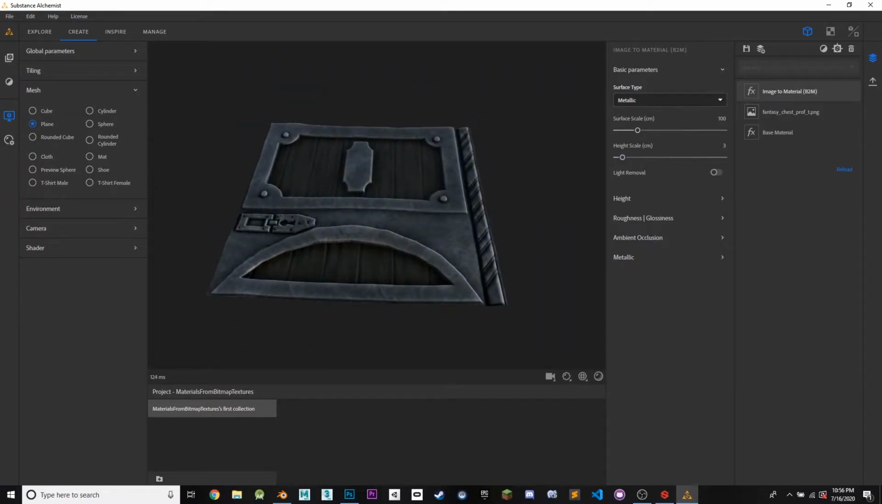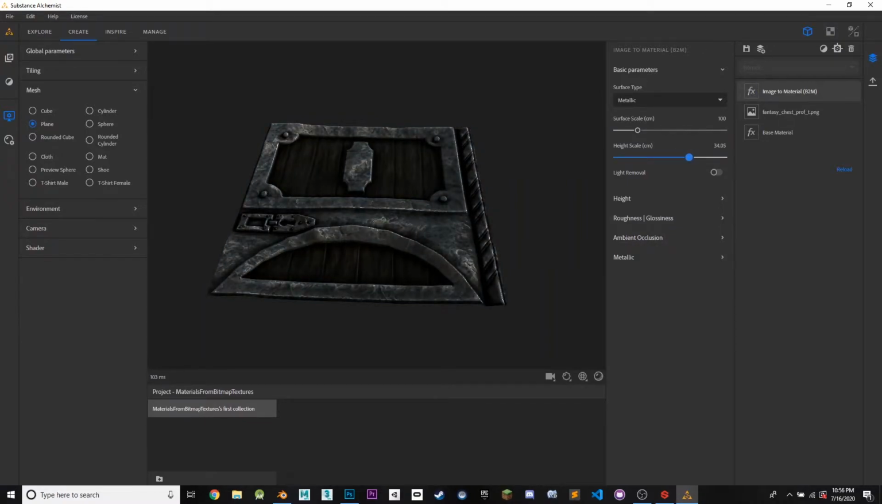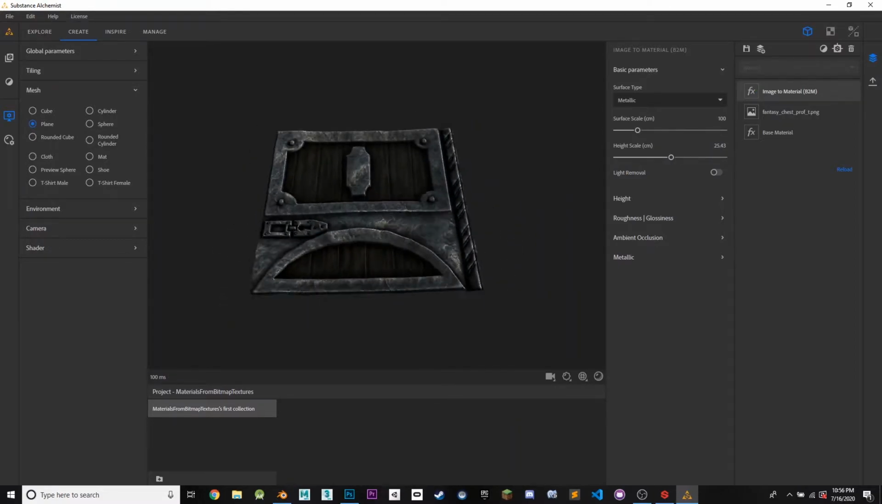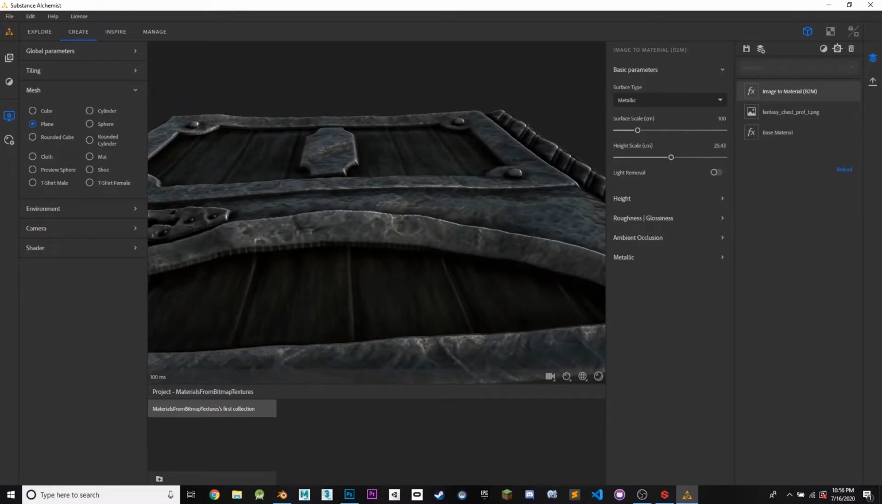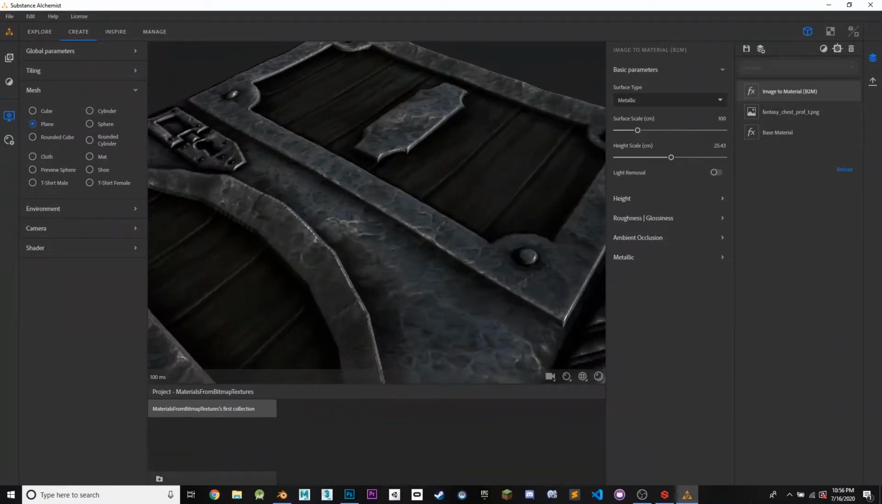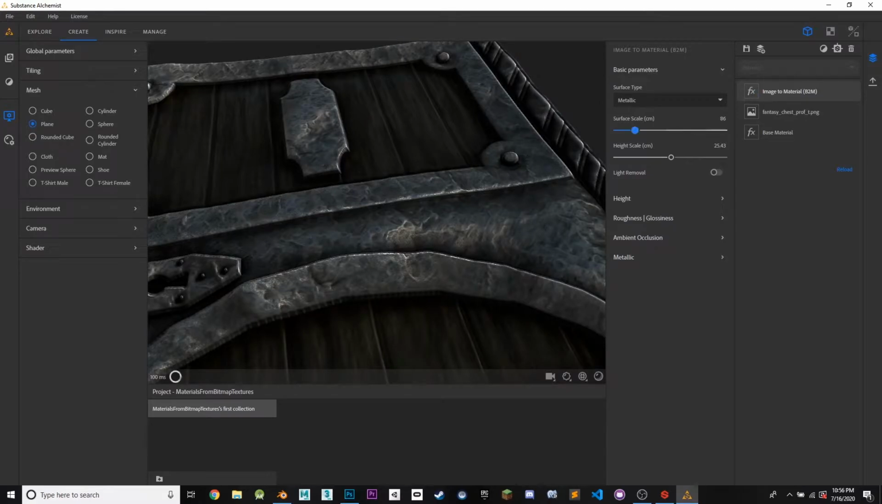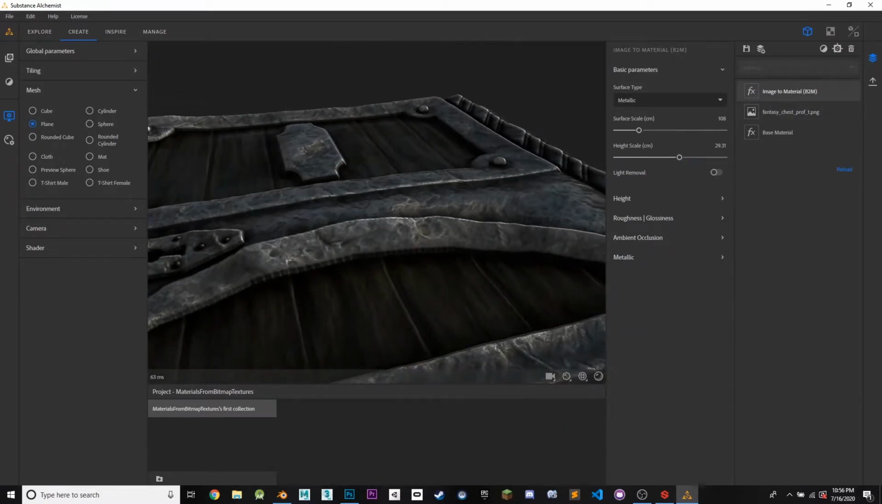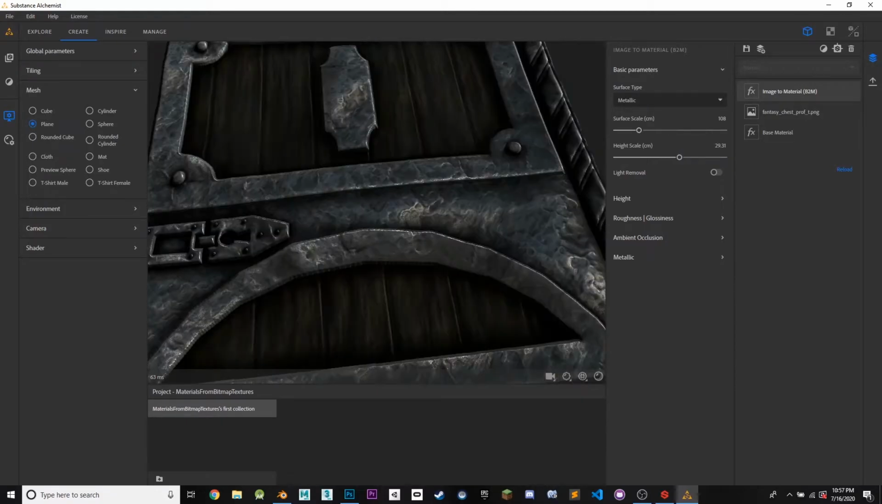And really what we're going to do is just play with these settings in here. So if we turn the height scale way up, you can see it really pops in our normals and our heights and shows the detail that we painted in Photoshop for that metal texture. And the surface scale, just slide that around till it looks good. Somewhere around 100 looks good, and the height scale, for now, at 20 something. We'll look at this more as we get into some other settings.